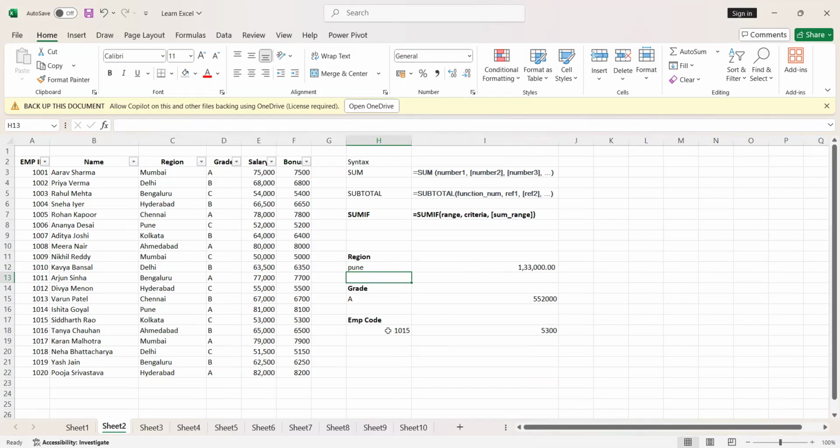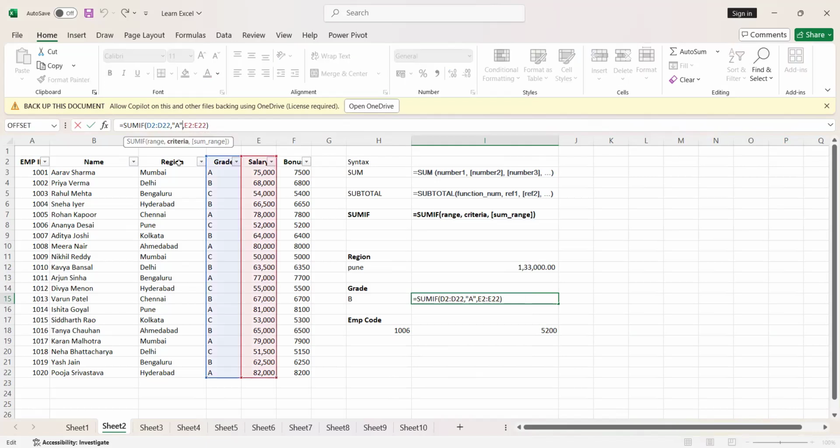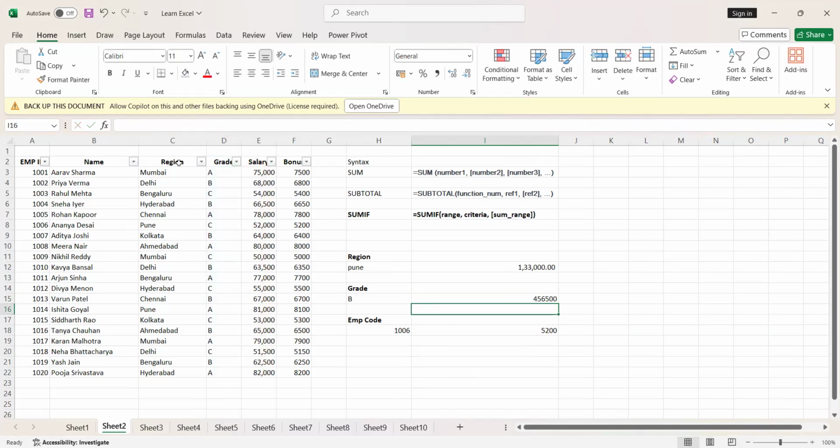This is where you can pull the data. You can ask, now tell me for my employee 1006, how much bonus I have paid: 5200. How much am I paying for the B grade employees? Sorry, B grade employees, I'll have to do it from here because I have fixed it in the formula itself. So I'll change it to B and you see how much I am paying: 4,56,500. So this is the way you can play around with the SUMIF functions.